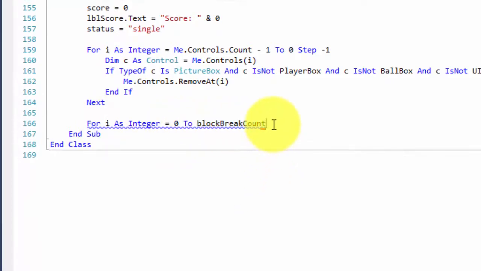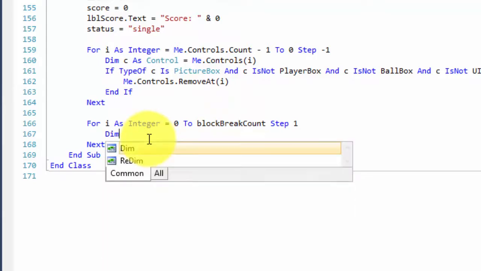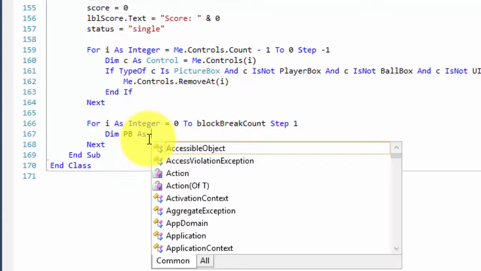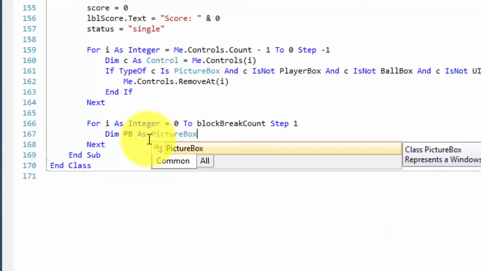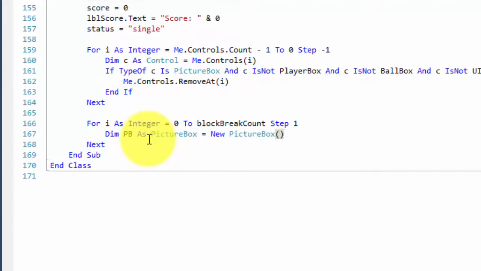I set it to 16. And it's going to step by 1 every cycle through. So at first it's going to start at 0, go through, and do what it needs to do. When it gets to the next, it's going to come back, and now it's going to use a value of 1, and repeat that all the way till it gets to 16. Well, what do we want it to do? We're going to create a new variable to hold just a generic picture box and set it equal to just a new picture box without any parameters.